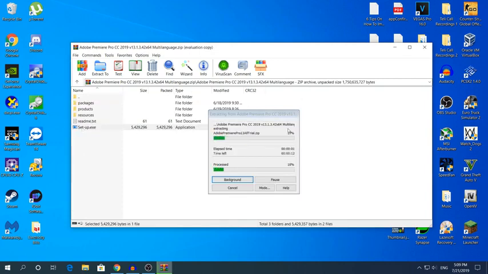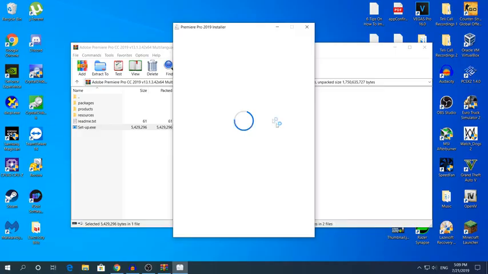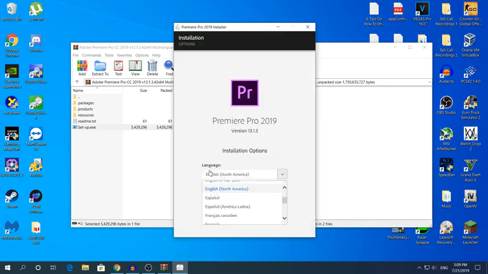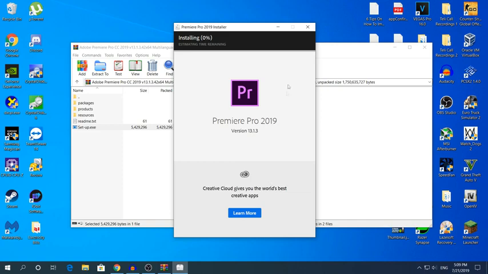You do not need any keys to unlock Adobe Premiere Pro. It's already cracked. You just need to install it. We're going to wait for a bit right here. Here click yes, and this is what you should see when you open the setup. Choose your language and where you want to install it, and click continue.